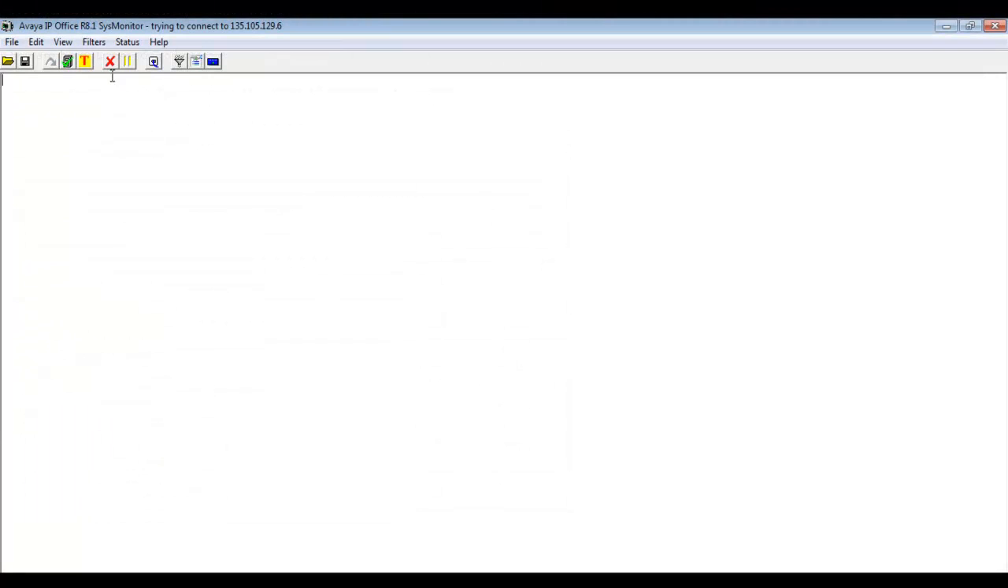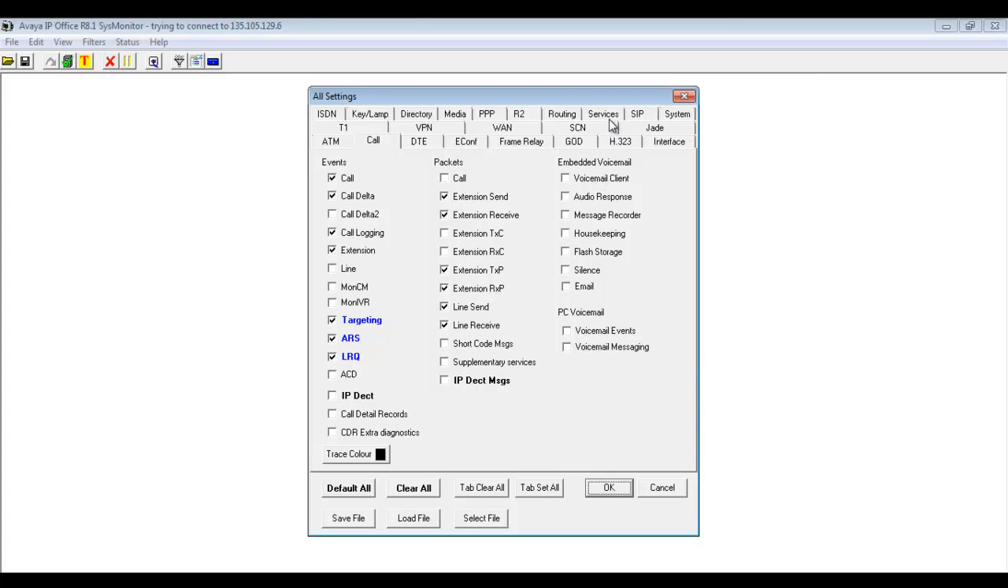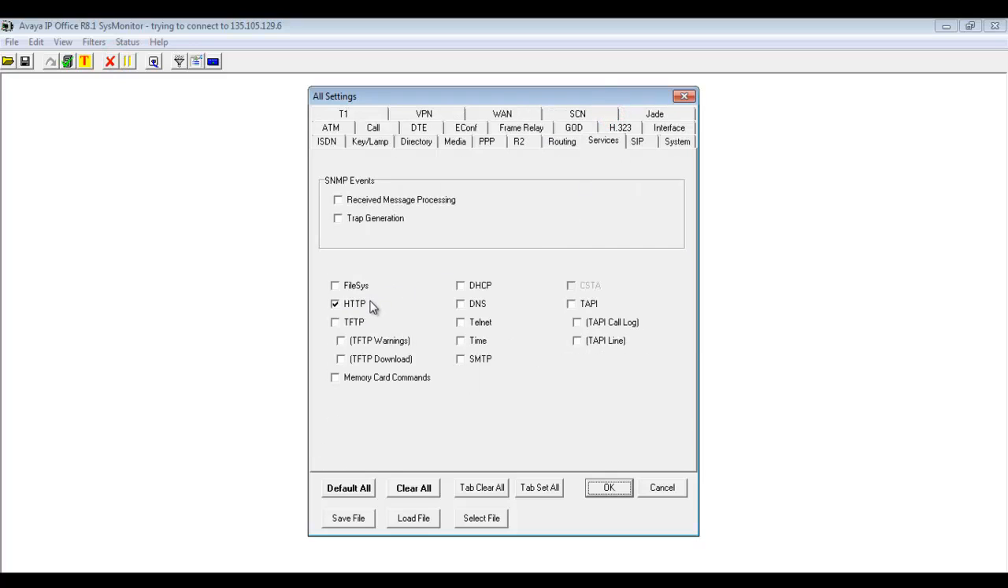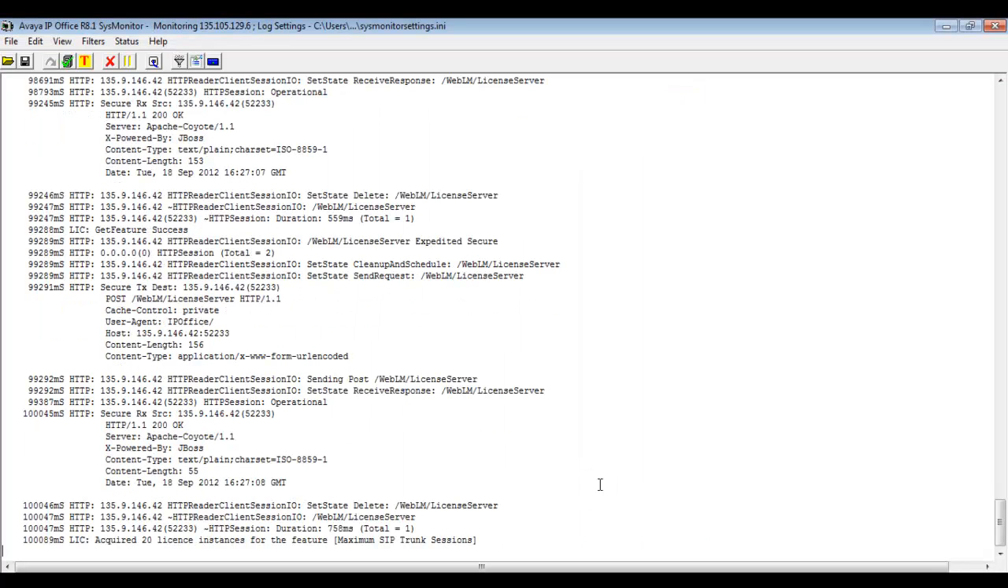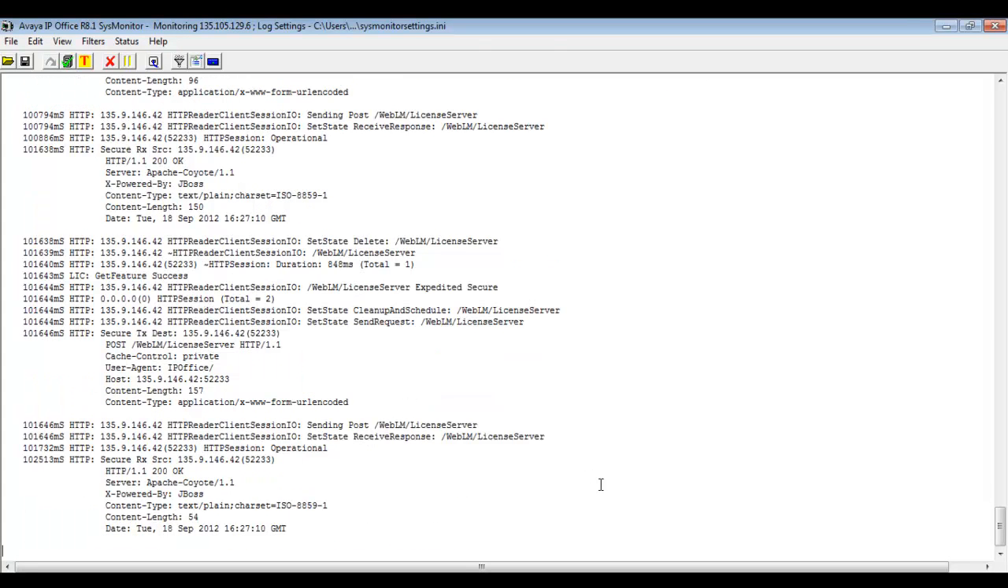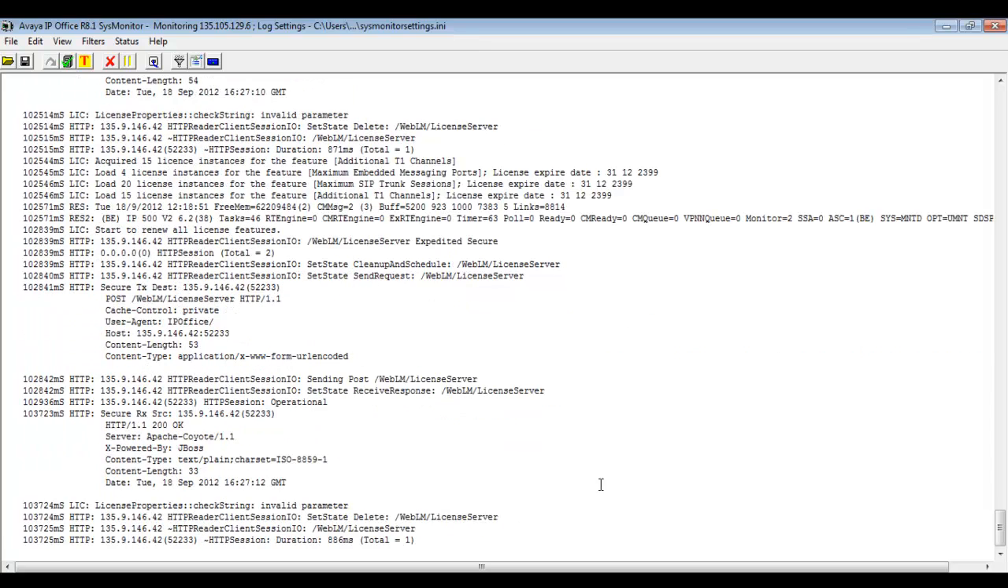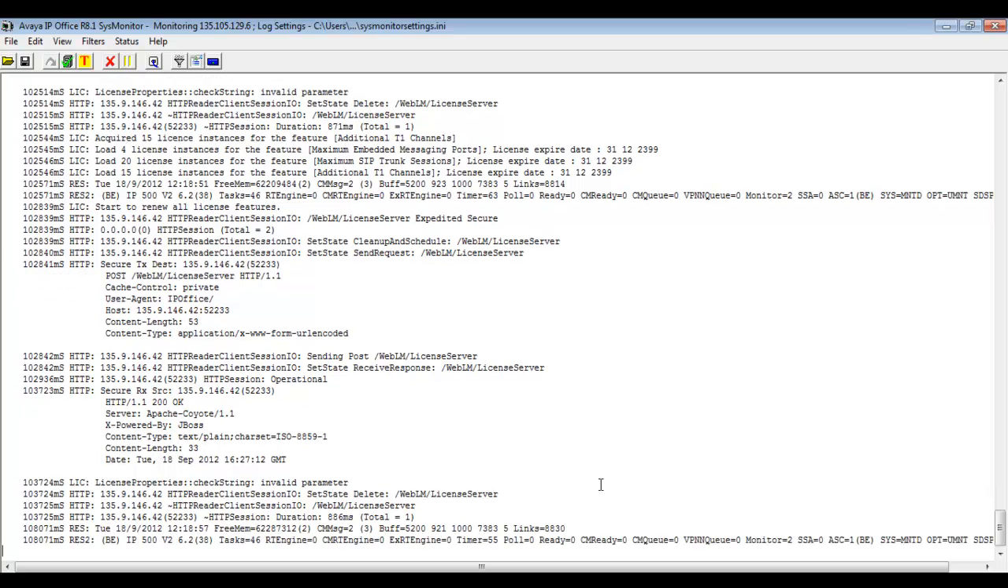So I've launched the B5800 system monitor and I'm going into trace options. Under the services tab, we just want to make sure that the HTTP event options are selected. So we are going to log all HTTP traffic in and out of the B5800. The reason for this is that all the contact made with WebLM is through web services using HTTP. So as a B5800 comes online, you're going to see quite a bit of logging as it contacts the WebLM server. And I'll show you examples of this.